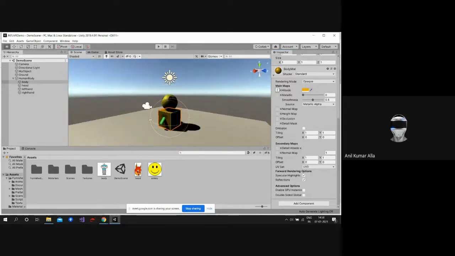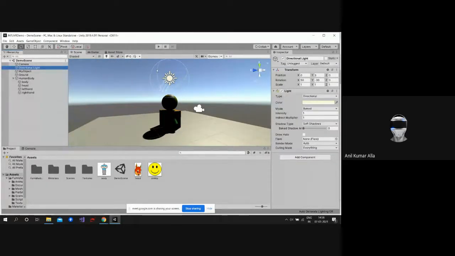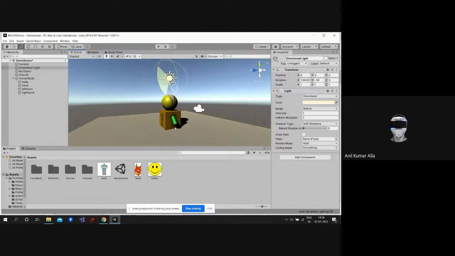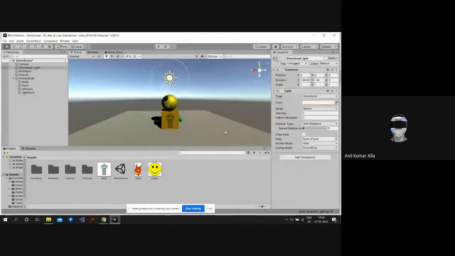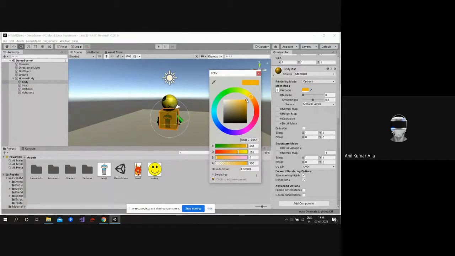See this. This is my body, this is my head, this is my hands. So this is how you can apply a texture. For colors, you can go directly and change the colors however you like. Here in the component, select the game object whose material you want to change, and select the color you wish.